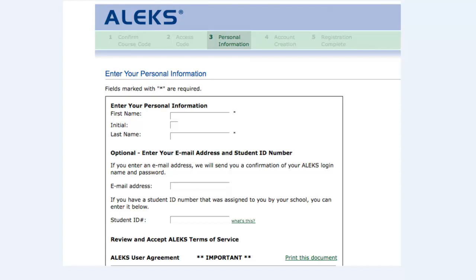For the first piece of information, it'll ask for your first and last name and possibly a middle initial. Please make sure that this information matches exactly what is in Blackboard. I'll say that again. Please make sure that your first and last name match exactly to what is in Blackboard. If you enter a first and last name and it is different than what's in Blackboard, you will not receive your ALEKS scores. So please make sure it's the same as what's in Blackboard.